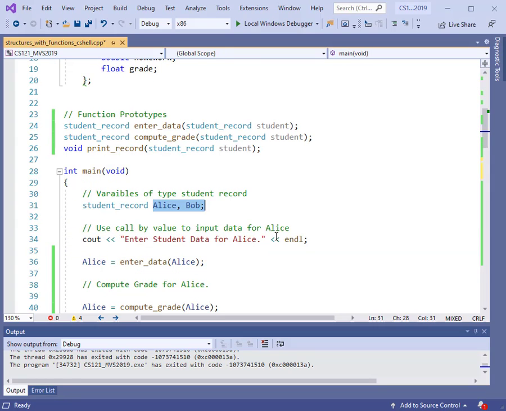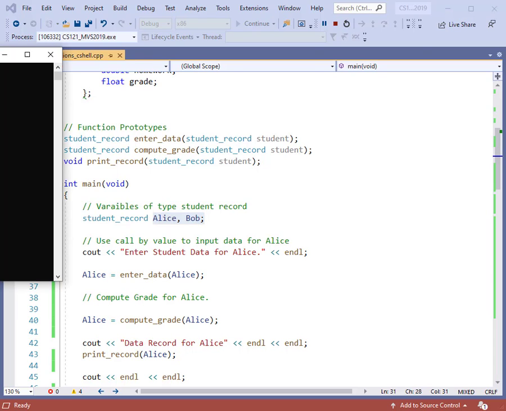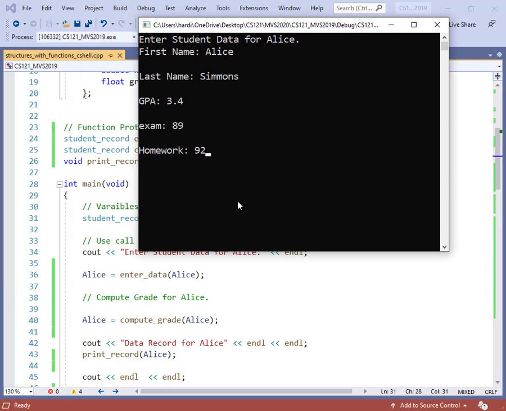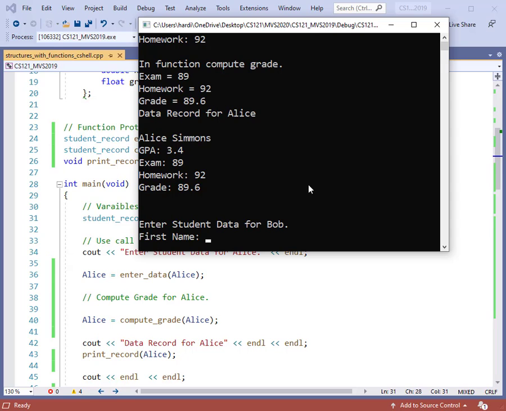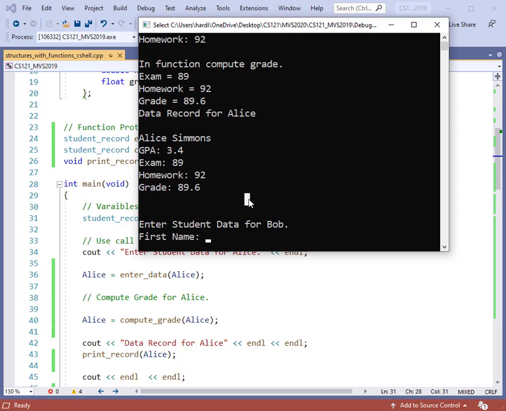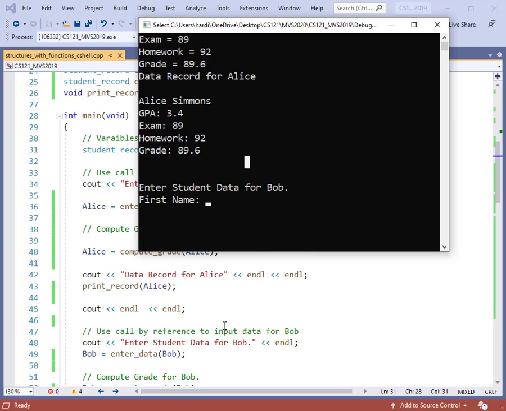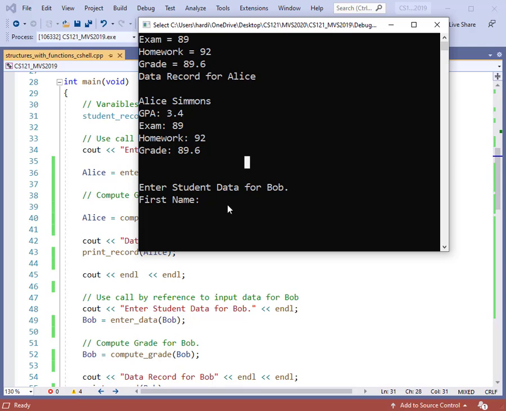So now let's run the program once again, and we will give Bob some information as well as Alice. All right, so let's bring over the output. I've typed in the data for Alice. I'll hit enter, and we have all the information printed out for Alice. That's fine. Then we're down near the bottom of the program, where we are going to enter data for Bob. Okay, so we're in the function now, and we're being prompted to type in the data for Bob.